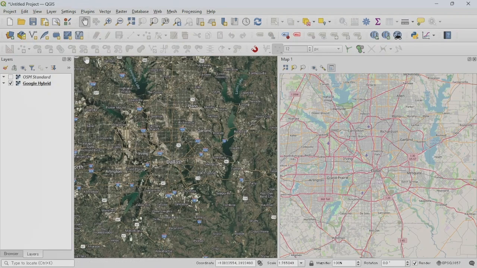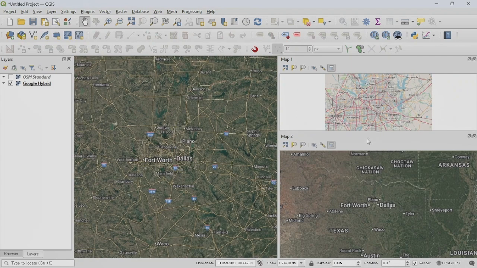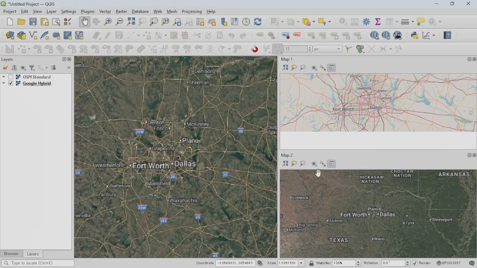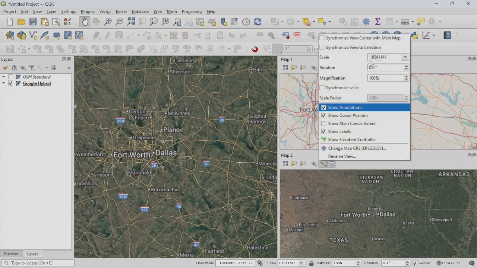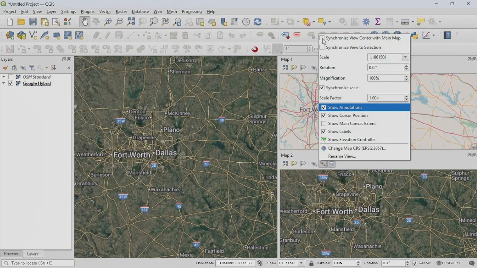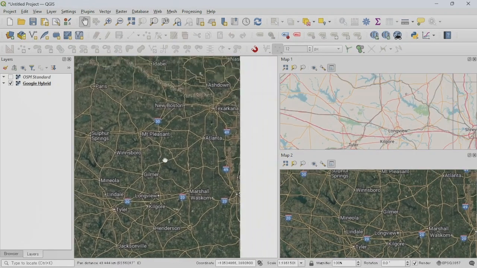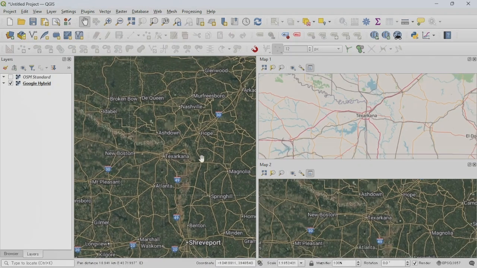And if we want to make multiple views, let's add another view. Now we have three views, but this view is not connected. To connect this, go to settings and synchronize. Now all those are connected. This is very handy option if we want to do something in different views so that we can easily compare.